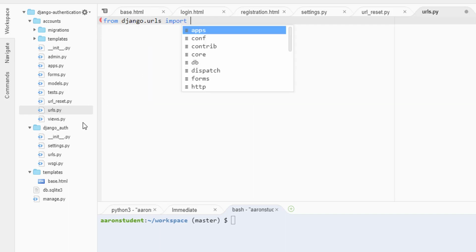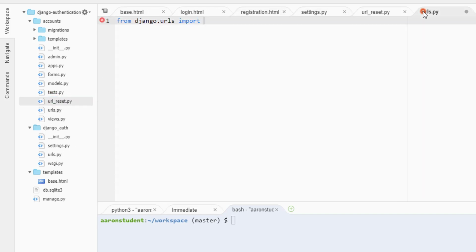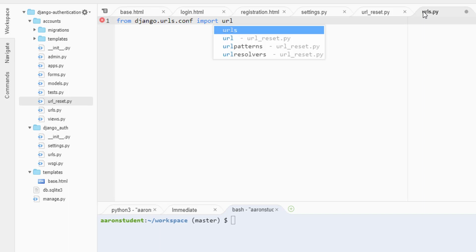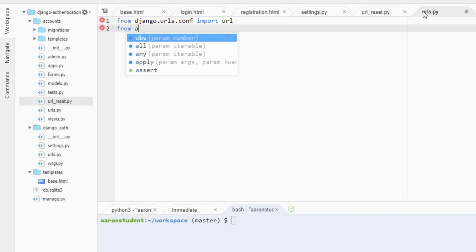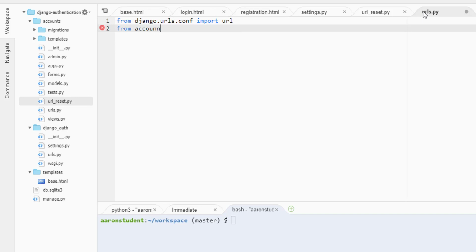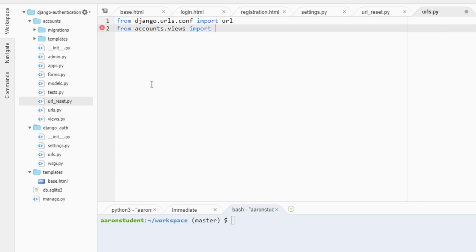And this will allow us to keep all of our account specific code inside of our accounts app, which means that we can then just import all of those URLs in one go inside the Django auth urls.py file. So I'm going to do the same here. I'm going to do from django.urls.conf import URL. And then after that, from accounts.views import, and I'm just going to import all of the views.